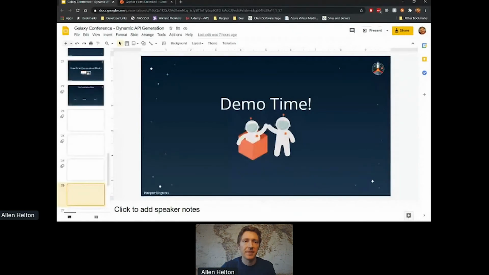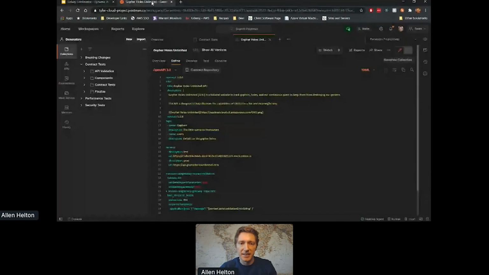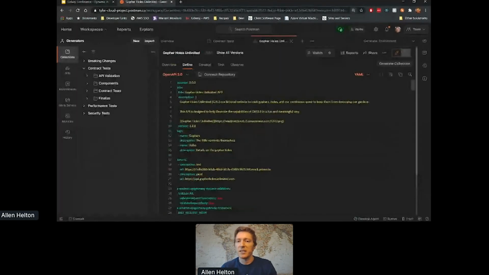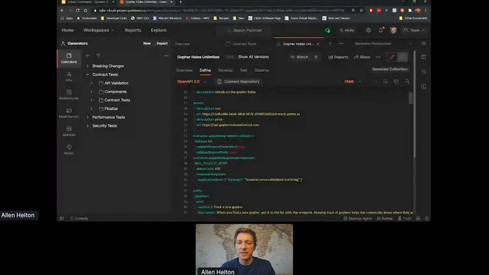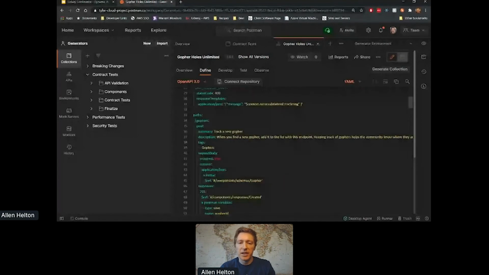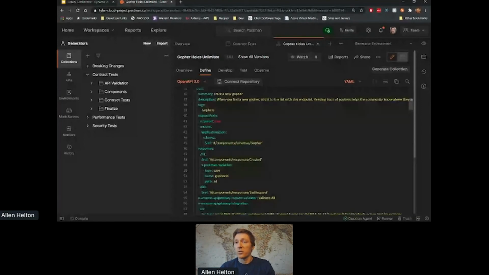So this here is Gopher Holes Unlimited's OpenAPI spec. We have our definition. This is in YAML. We have our endpoints, our HTTP methods, our descriptions, our request bodies, and our responses. We have everything in here that we need in order to generate and execute the test generators. So the first thing we're going to do, let's see what the contract tests do. So we're going to run it.